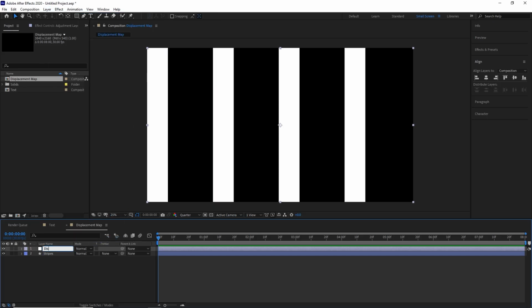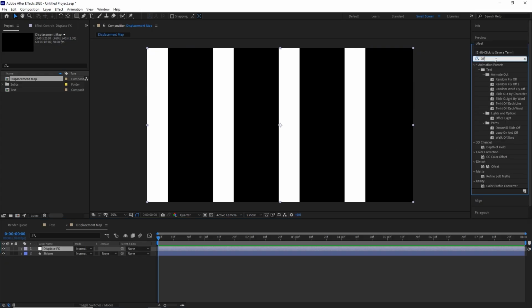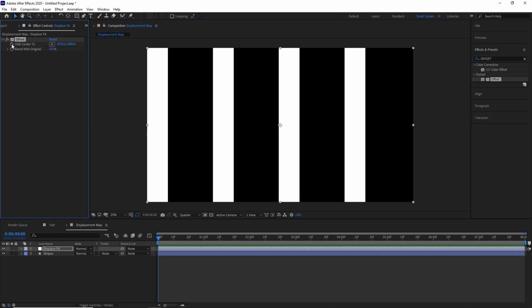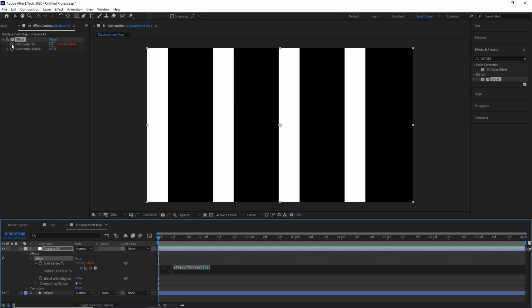Name it Displace FX. Apply an offset effect. Press Alt and click on the Shift Center To stopwatch icon. Type in this expression. You can find it in the description of this video.